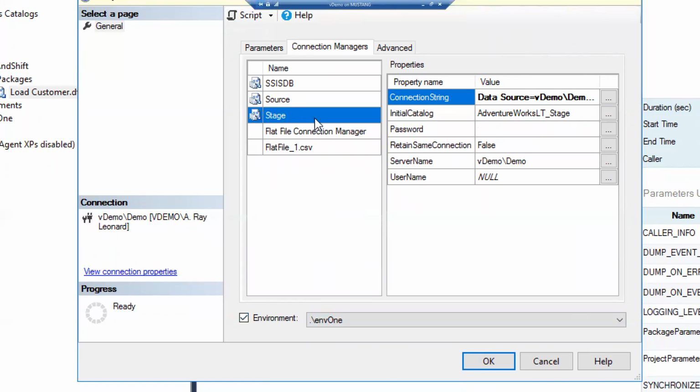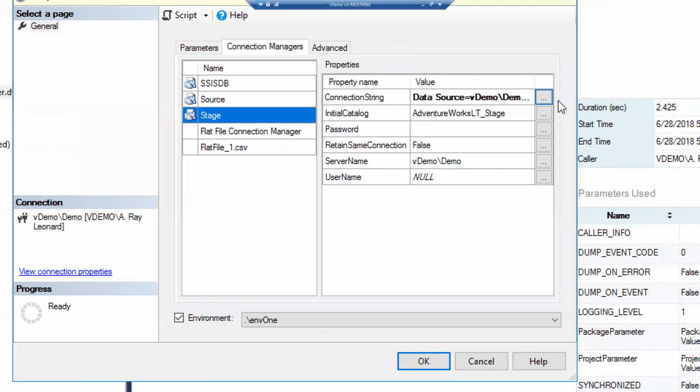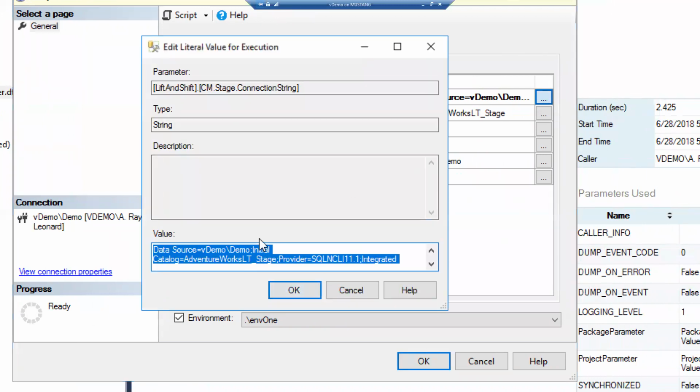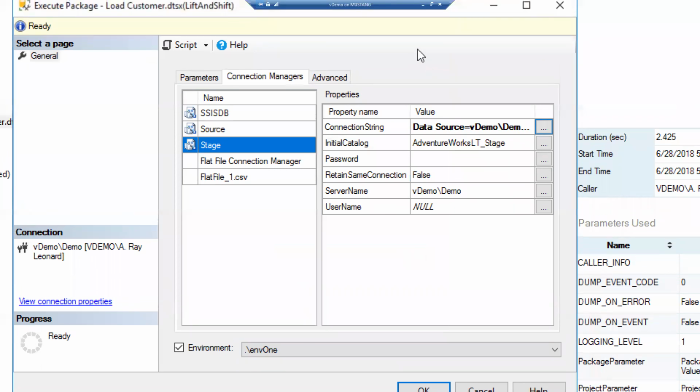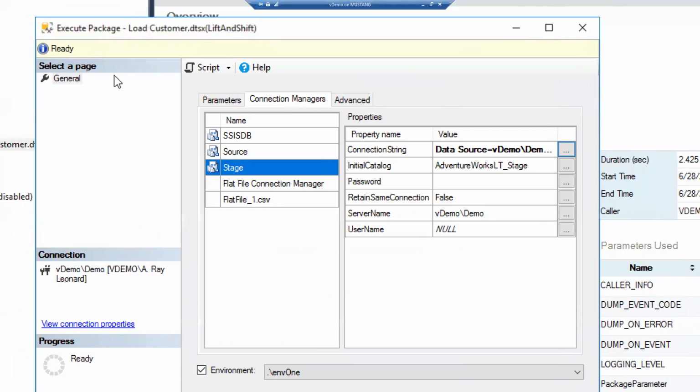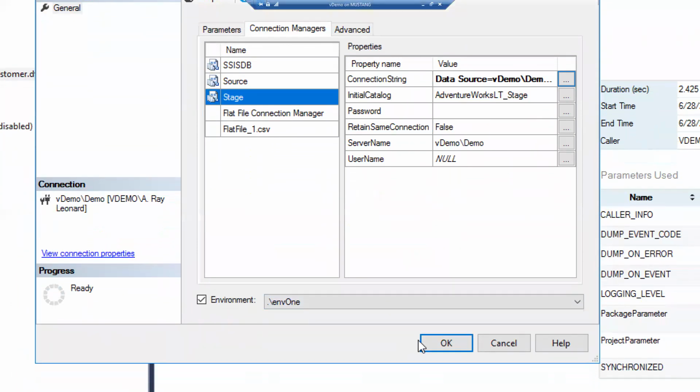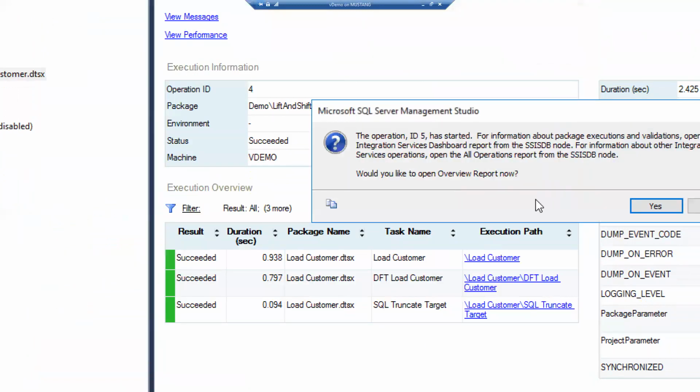But note that the stage is being overridden by this execution literal. I could take this out. If I were to delete this value, it wouldn't work at this point because I've already configured the literal value. It's overriding even the mapping back to the target connection environment variable value. So very flexible, right? And note that it's giving me the message telling me everything is ready. Extremely flexible, the configurations that you have.